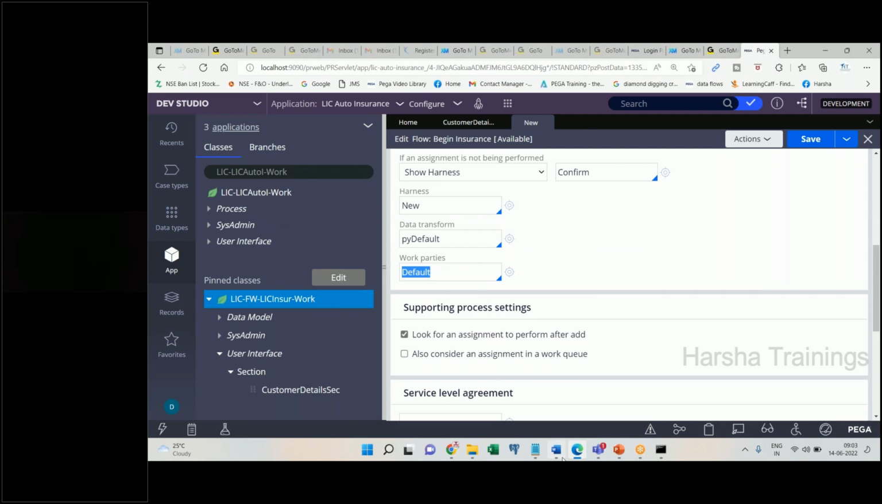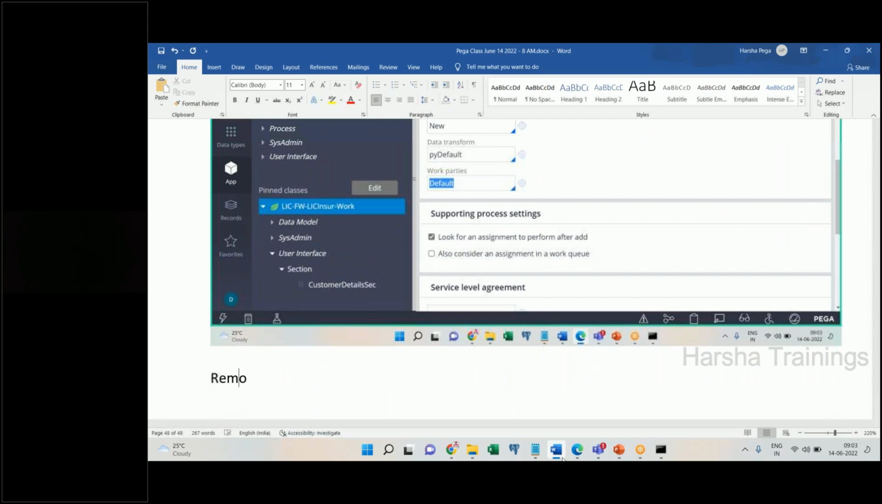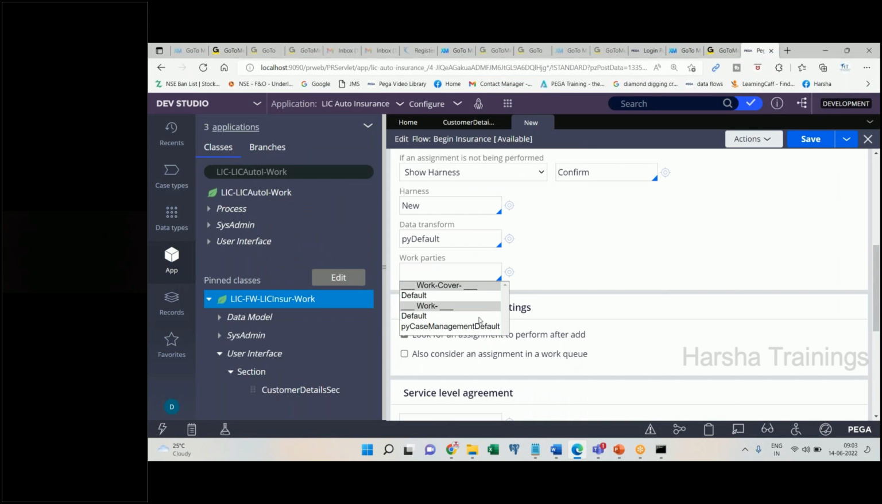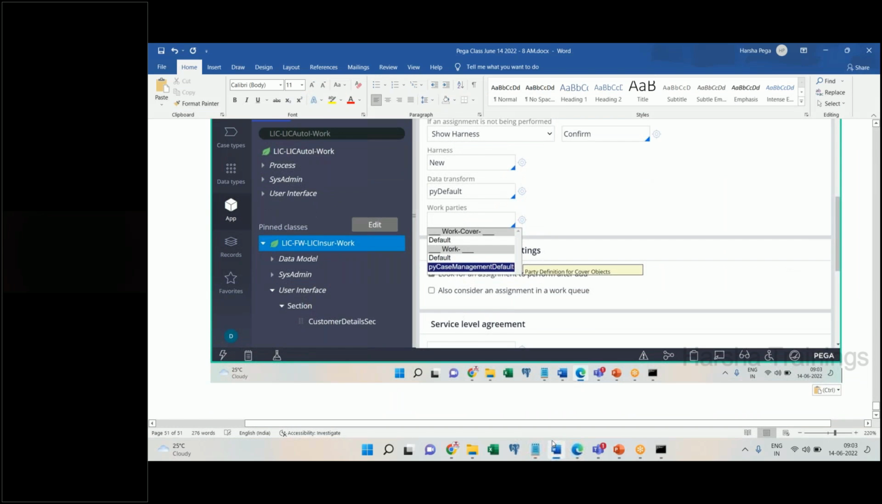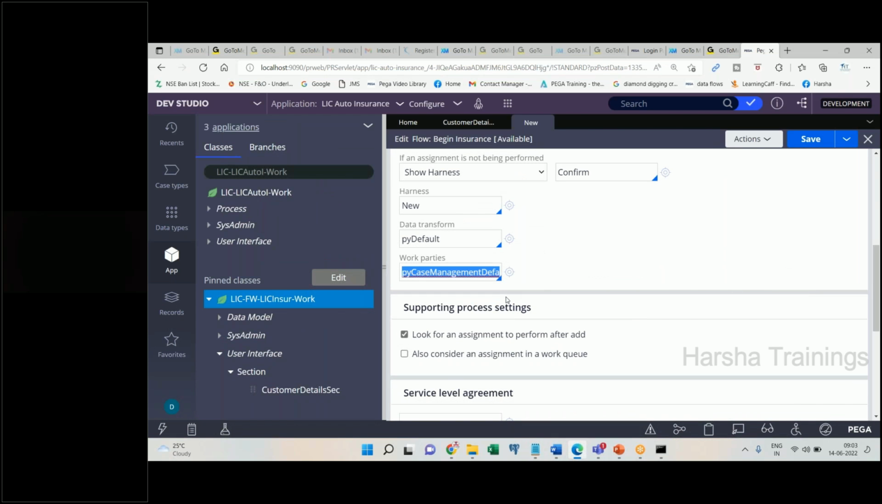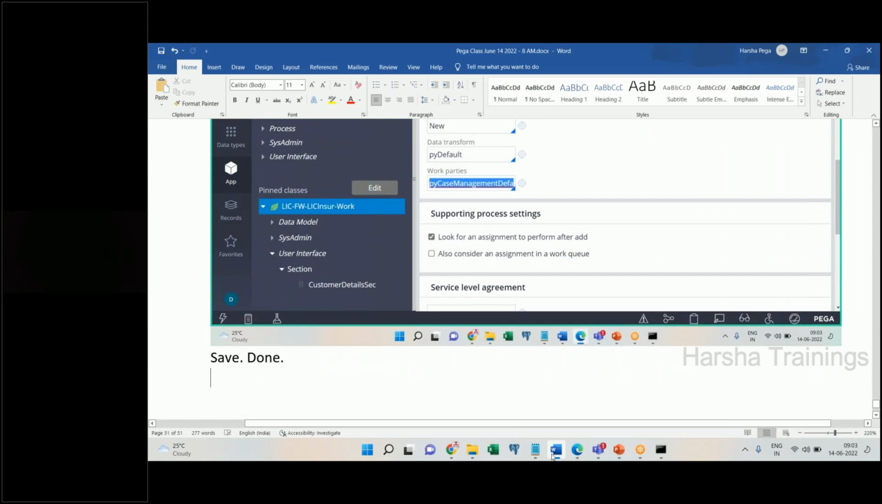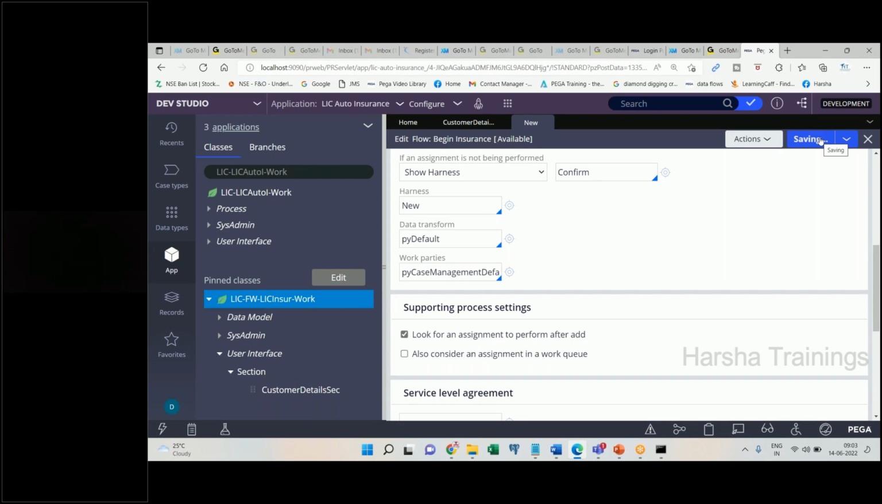What is this? Remove default at work parties. Choose the PY case management default option. I'm removing this. Why am I doing all this? You don't know. I did not explain, which will be covered tomorrow. But for today, you have to blindly practice with these options. Step 5, you have to practice blindly. Save, done. The flow is created. All the required options I have selected and I saved it.